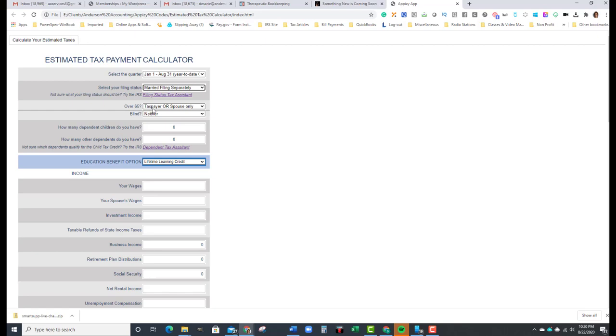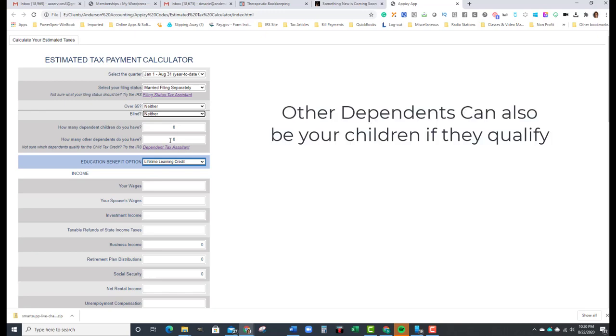And then if you or your spouse is over 65 years old, you're going to pick taxpayer or spouse only, or you're going to pick both if you're both over 65, or you would pick neither if neither one of you is over 65. And then if either one of you is blind, you will pick neither if none of you are blind, both if you're both blind, or taxpayer and spouse if only one is blind. And then you're going to type in the number of dependents that you have, children, and then you'll type in the number of other dependents that are not children.